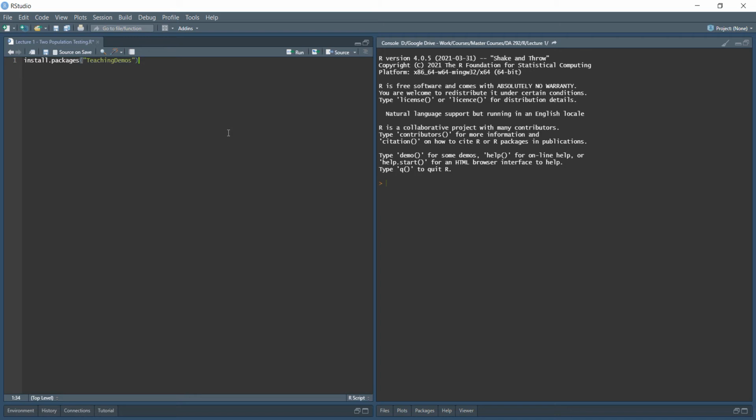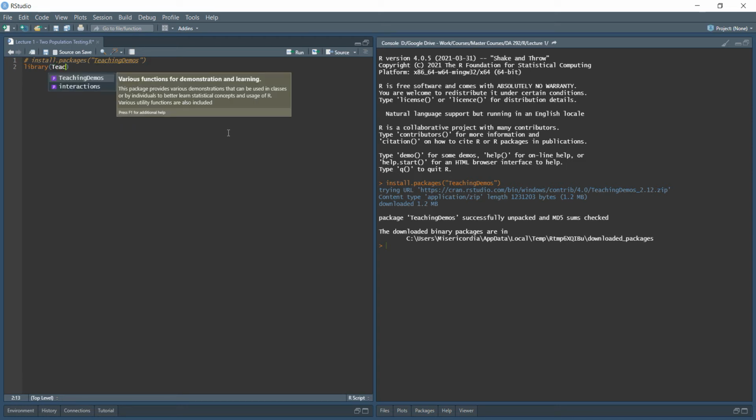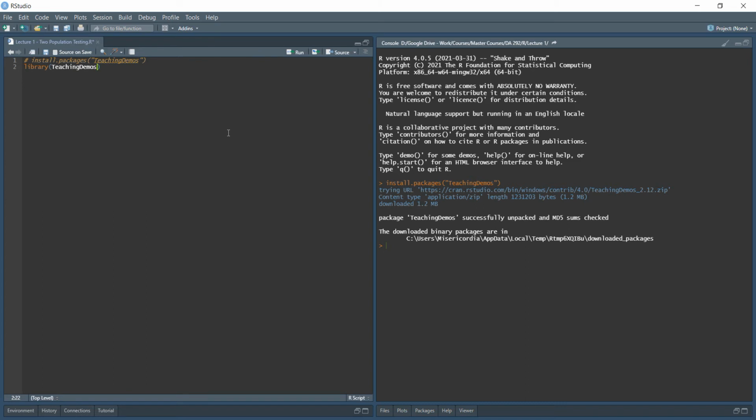So this line, install.packages, is the first thing that we have to do if I'm using a new package that I've never used before. Pretty much what I have to do is download it to my computer so that I can then use it later on. Now, once it's downloaded, I never have to run this line again, so I'm going to comment it out. That said, I do have to tell R that for this time that I'm using R, I want to load it. And the way in which I do that is library and then type in TeachingDemos.